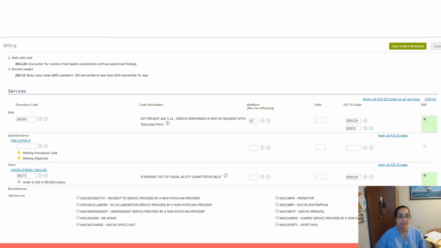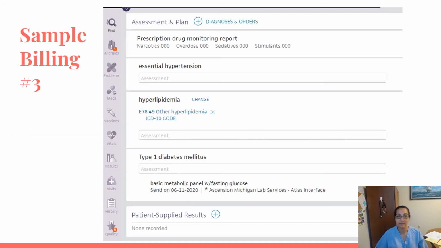And when it's finally finished, you can see I've got everything needed here. The 99393, which was the established preventative visit, GC, my preceptor saw the patient, the well-child ICD-10, the ICD-10 for the BMI percentile, the CPT code for the vision screening attached to the ICD-10 for well-child visit, and then I clicked the box because yes, I wanted to bill for these things. I know it's a lot, so we're going to do one more example.